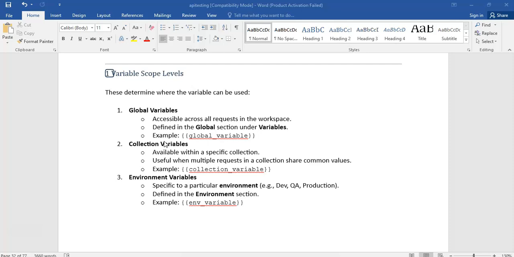Right, we are continuing on the Postman series. Today's topic is one more interesting one: what are the different variables, the variable scope levels, and the different types of variables we can create. What is the scope of each? In Postman, we can create variables at different levels, and they have different scopes. Let's see.